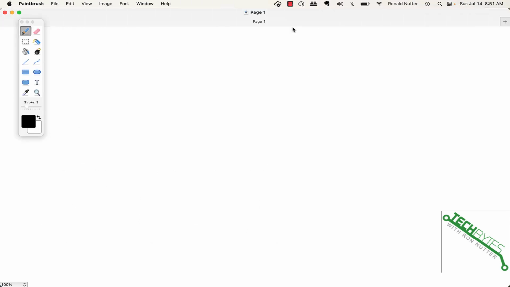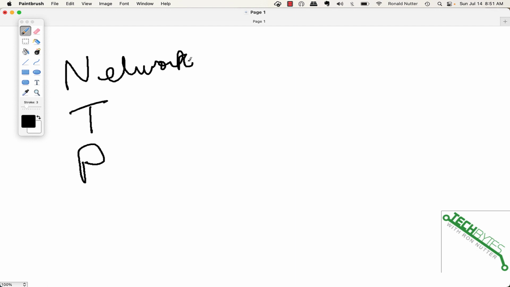For those of you who haven't heard about NTP, and not everybody has, we're going to give you a little bit of an overview here. NTP stands for Network Time Protocol. And that's a fancy way of getting all the devices on the network to keep time.